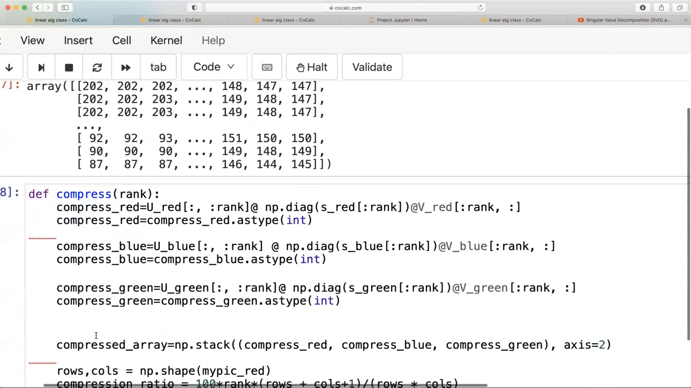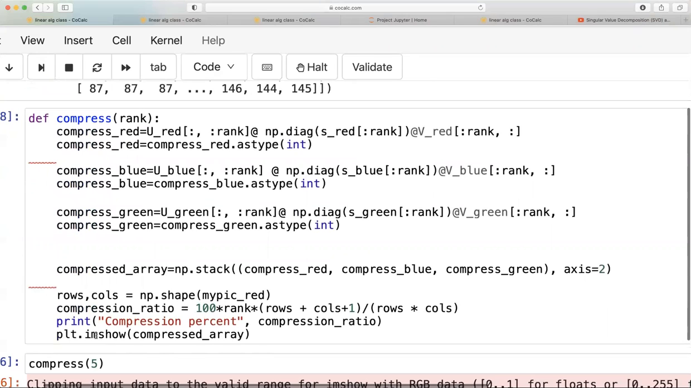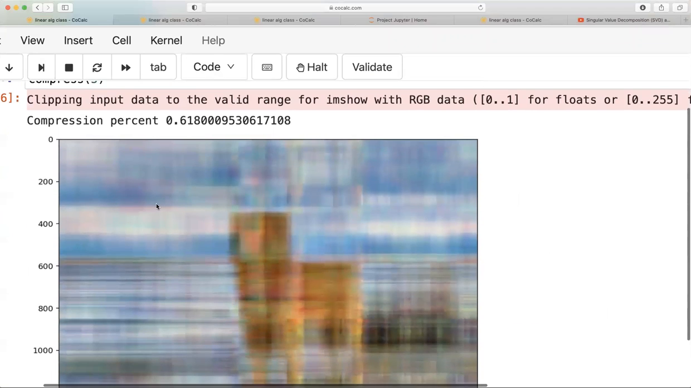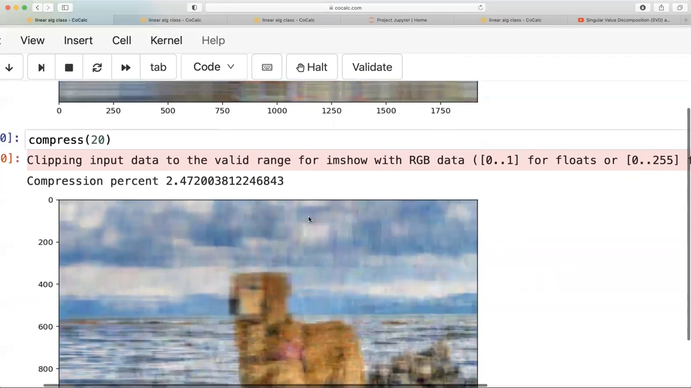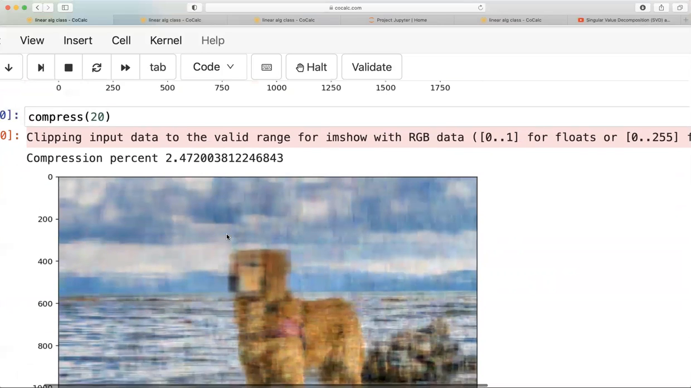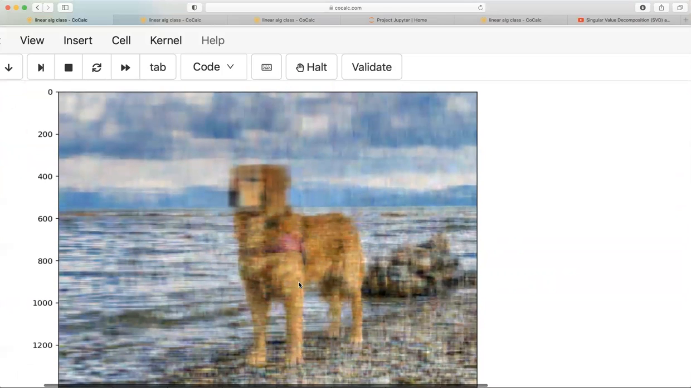Okay, so now here's the user-defined command, or function, I should say, that takes in the rank, or number R, of how many columns, singular values, and rows I want, and compresses the file accordingly. So here, for example, just to illustrate, this is a rank 5. When I enter compress 5, it just takes the first 5 singular values and I get this pretty blurry image. If I increase that 5 to a 20, I get a little bit better. Now at least you can tell it's a dog.